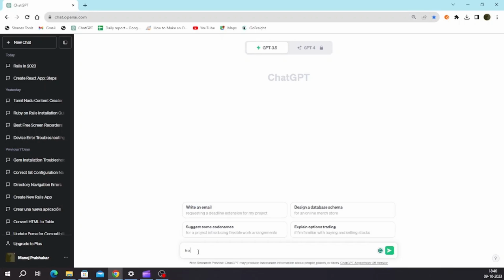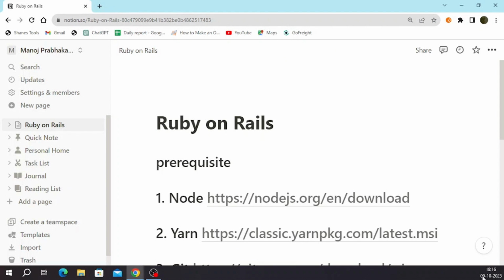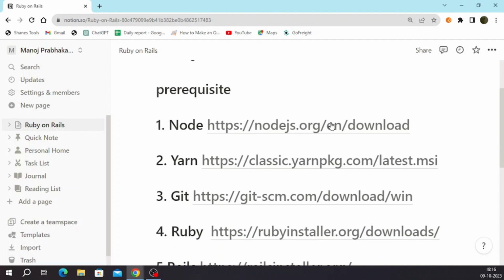Okay, we are going to see how to install Ruby on Rails. There are not so many videos on YouTube about this. Okay, how to install Ruby on Rails in Windows. First of all, to install Ruby on Rails, we need Node, Yarn, and Git.